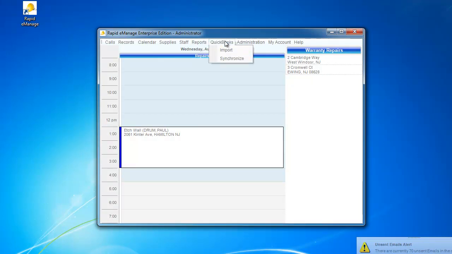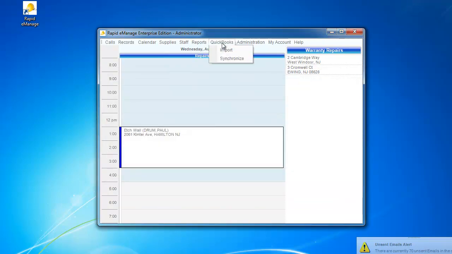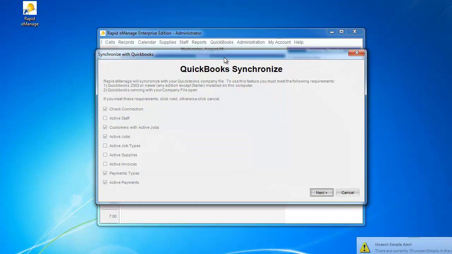Both QuickBooks options in Rapid eManage, Import and Synchronize, are not active in this demo edition. Import is carried out as part of implementation of Rapid eManage after purchase. Three types of information, customers, active employees, and job types, can be imported from QuickBooks into Rapid eManage. And Synchronize enables a contractor to avoid duplication of data entry.